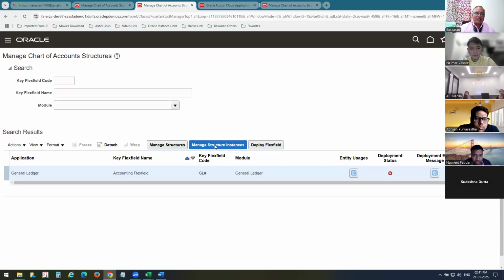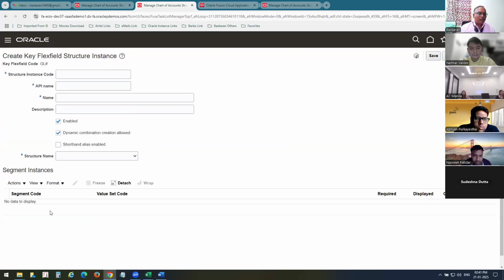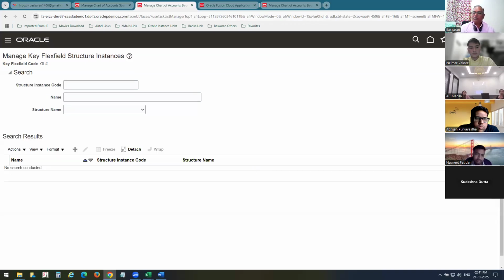Then instance. If I want to create an instance, what is a very important thing? Without a structure, we can't create an instance. In that instance, we can't increase or decrease the number of segments, but you can detach the value set and attach the relevant value set.